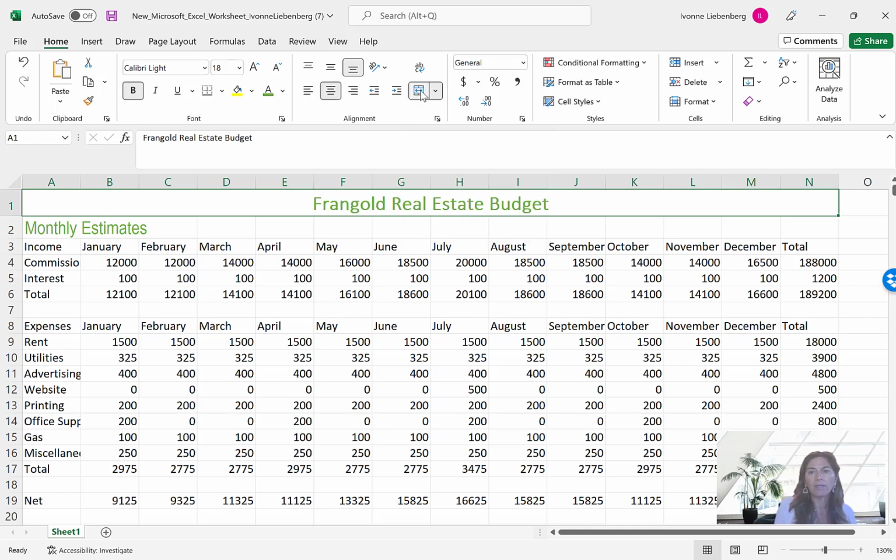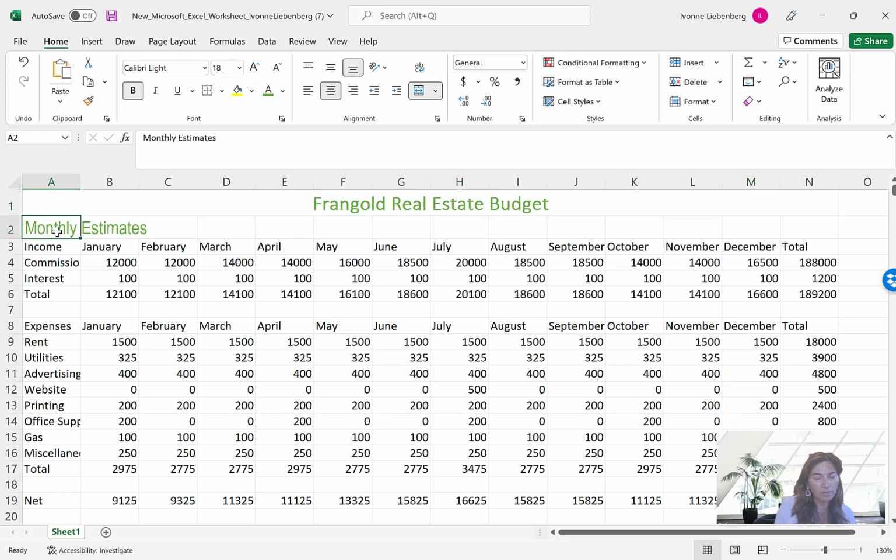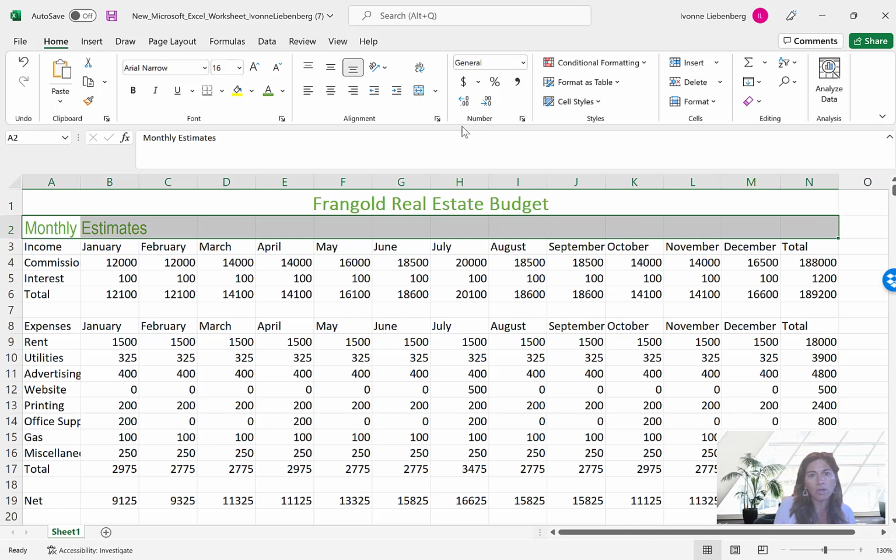All right, so there we go. Now that range has become just one single cell, and my title is centered across that range of cells. Next, we're going to do the exact same task with the subtitle. So let's go ahead and press A2, drag it all the way to N2, and click on Merge & Center. All right, so let's go ahead and move on to our next step.